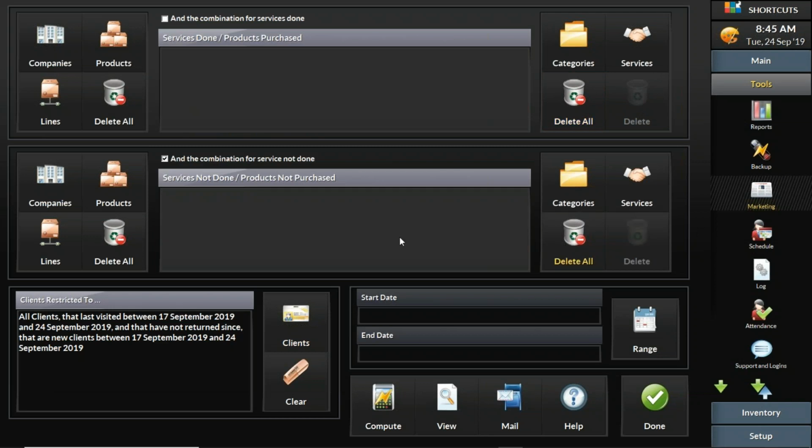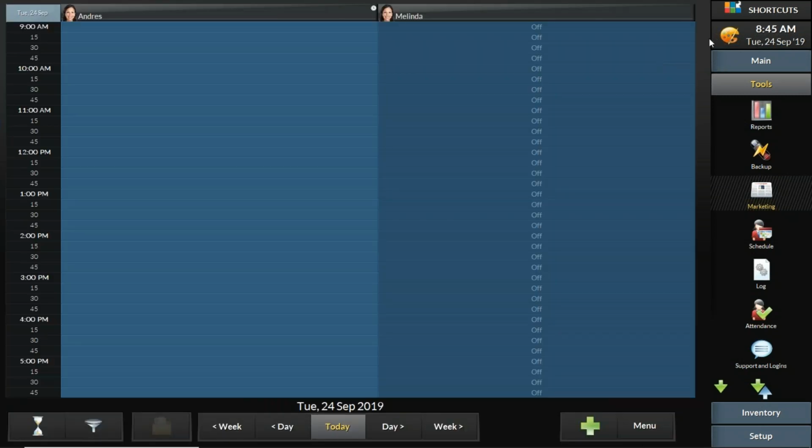So on this window, once you're ready and you press compute, then Shortcuts will generate a list of customers. And then Shortcuts will allow you to save that list. Now, I'm not going to generate a list because this is a blank database. This is my test database. So there's really nothing to look at.